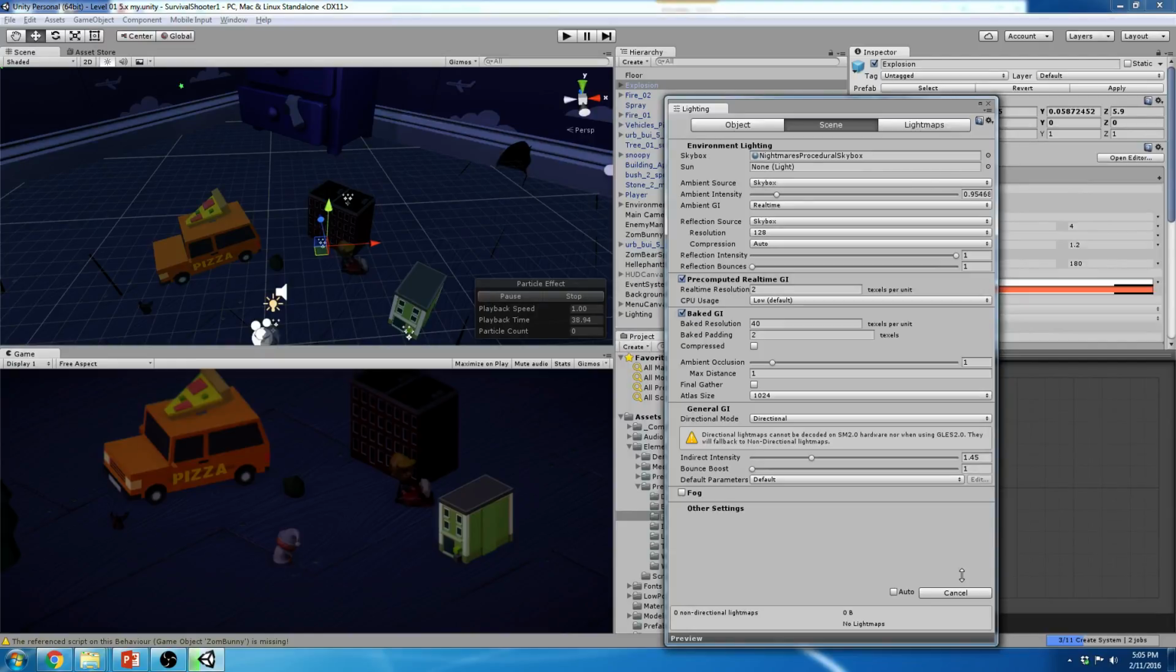It seems that it's done. You see the lighting is different, it should be much better. Then we need to go to Window and go to navigation, and show the navigation panel. Click the bake button here.